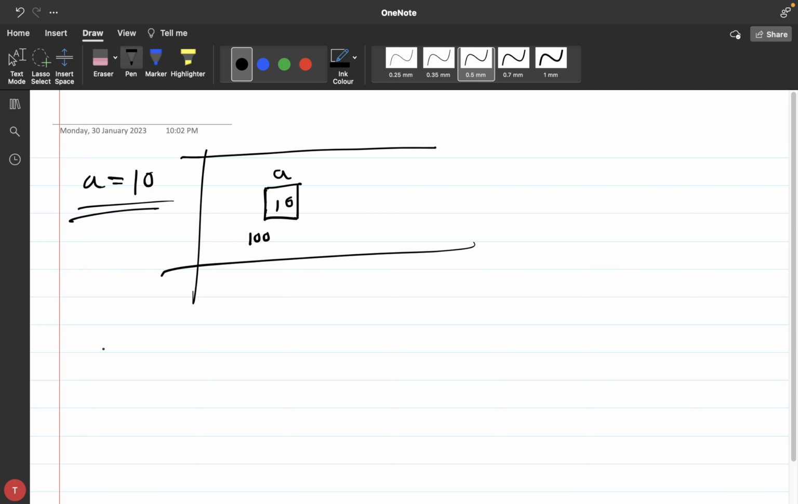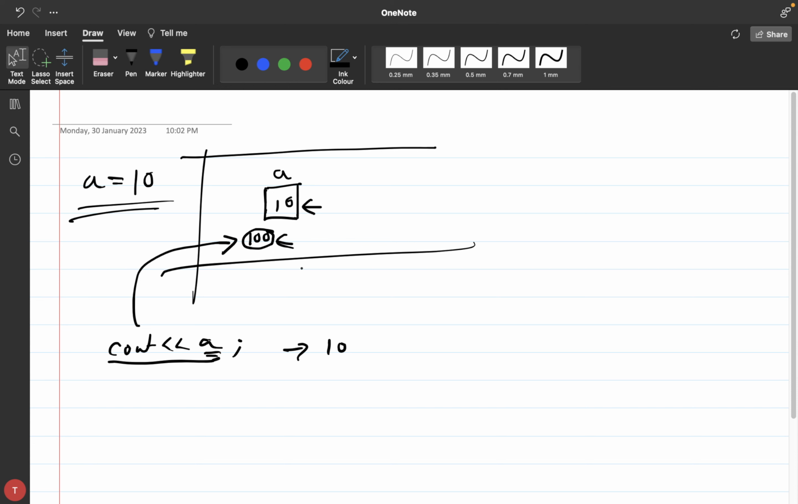Now if I print out cout a, my compiler will go to this memory address and give me the value present here, which is 10. So it will print 10. The a here means the value present at this memory address, which is 100. Now if I print out cout address of a, it will give me the address at which this variable's value is stored.